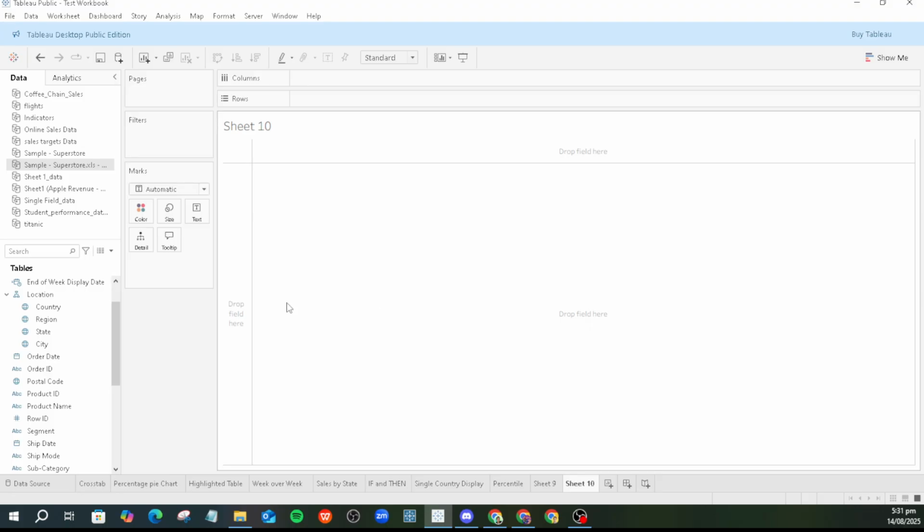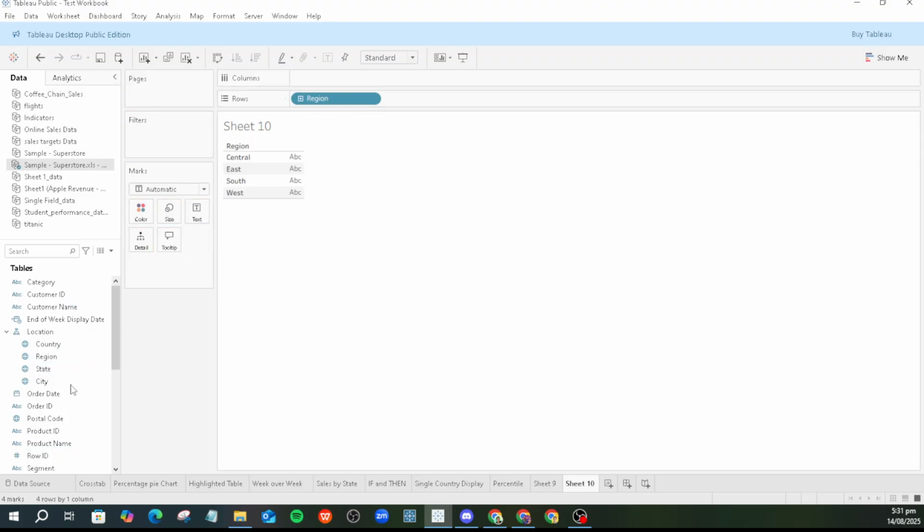Begin by dragging the Region field to the Rows shelf. This action will align our chart so that each region is clearly represented on our worksheet. Next up, take Sales and drag it to the Columns shelf. This step will stack the sales data horizontally, preparing our layout for a bar chart.